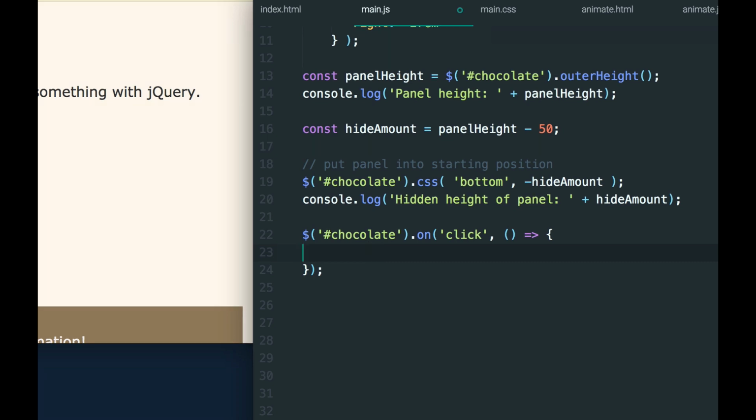So we simply need to animate the bottom edge back to 0 where the panel is fully visible. That's what we're going to do to make it slide up to where we can see the entire brown panel. And we'll put this animate code inside the event listener. So this will be the slide up part.